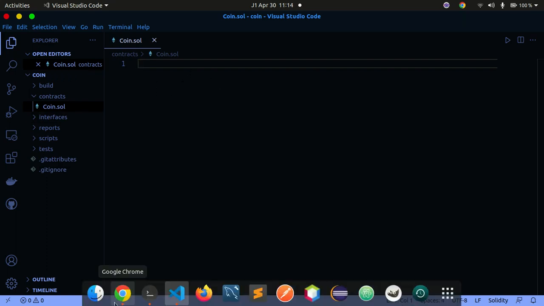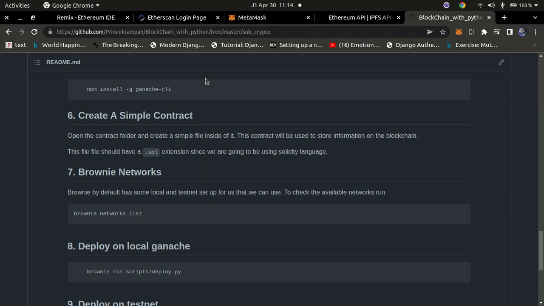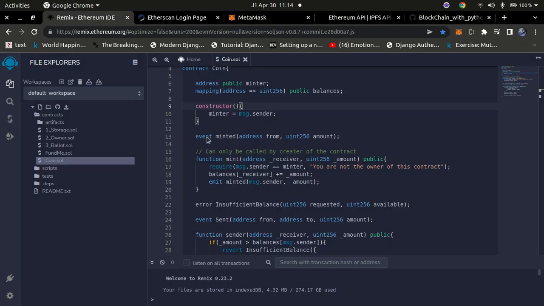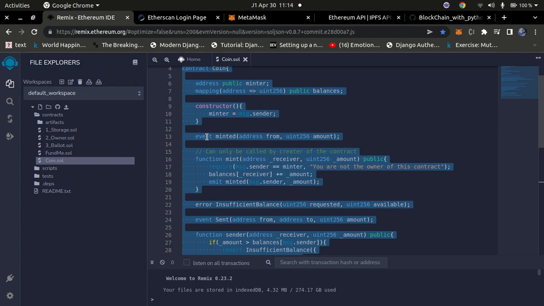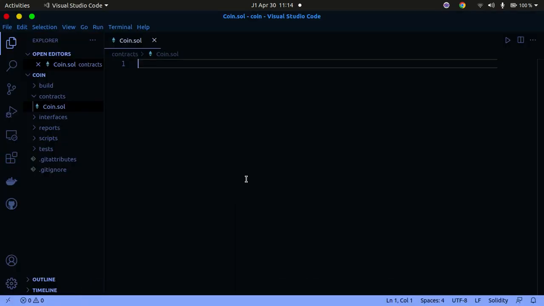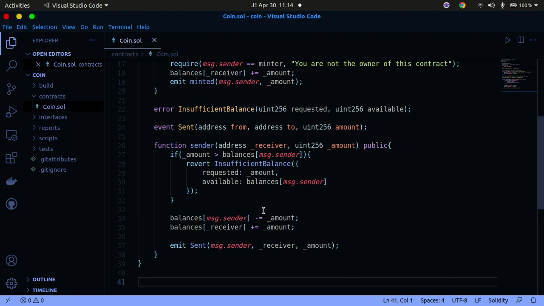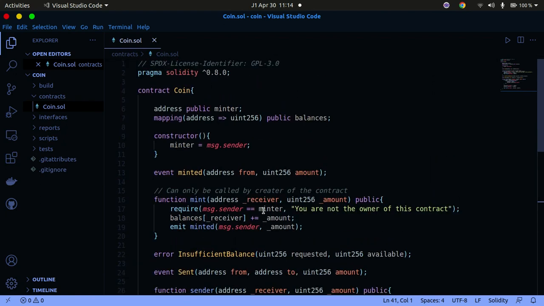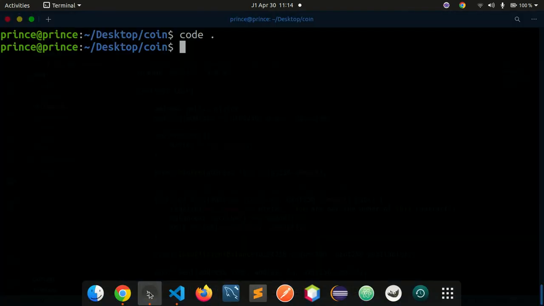So I'm just going to go back to Remix. So Remix is right here. I'm simply going to copy that contract that we created. So I'm just going to select everything here and then paste it in my VS Code, in coin.sol. So I'm going to paste it here, and that's all we need. Because I've already written this contract, I'm just going to paste it here. If you haven't watched the tutorial where we went over and wrote this contract using the testnet, then go back and check the last video.